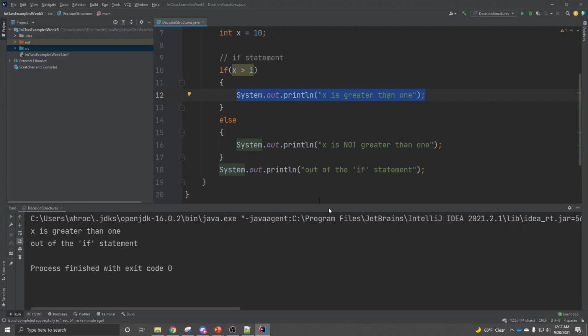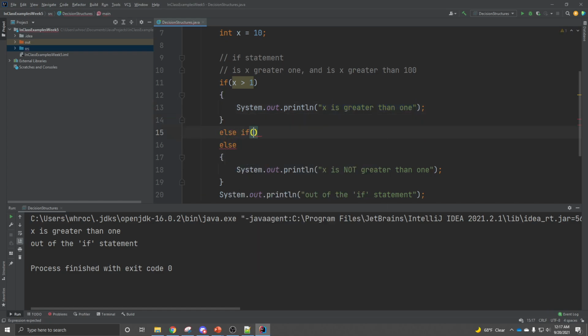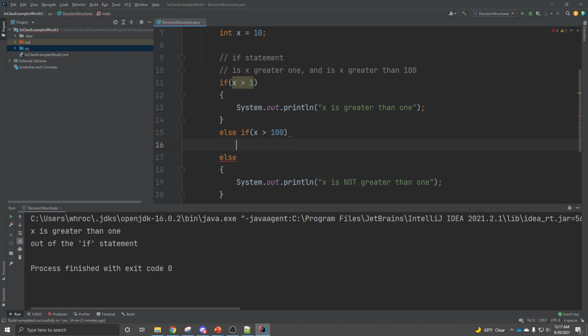So if I go back here, let's say we want to ask the question, is x greater than 1 and is x greater than 100, right? One way we could do that is we could say, okay, well, if x is greater than 1, we'll say x is greater than 1. Else if x is greater than 100, we can say system.out.println x is greater than 100.